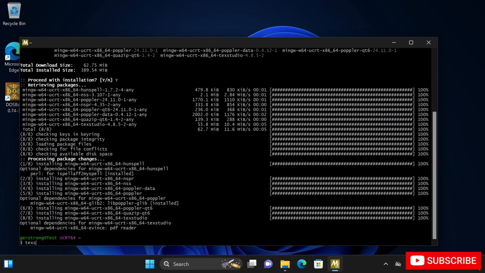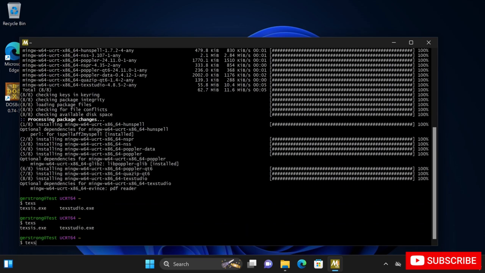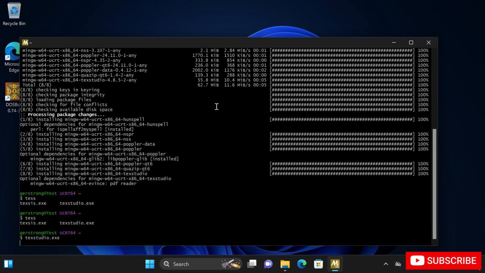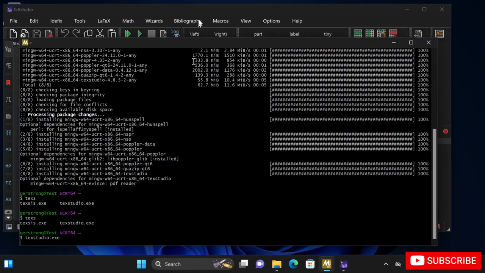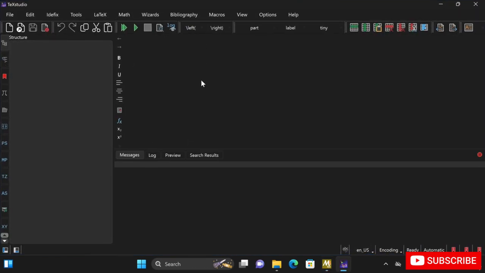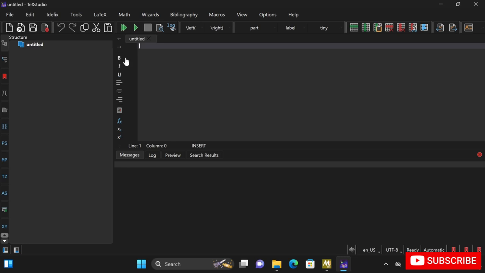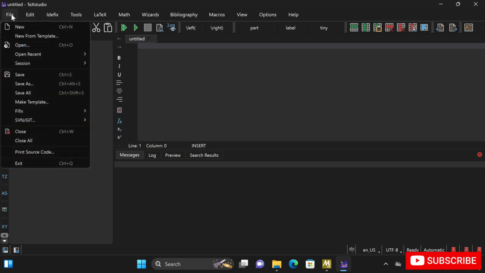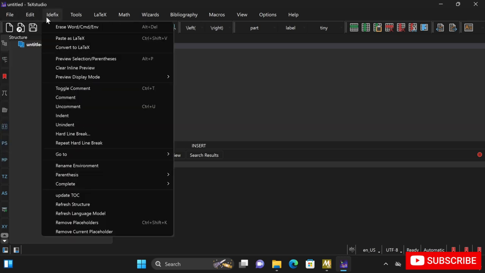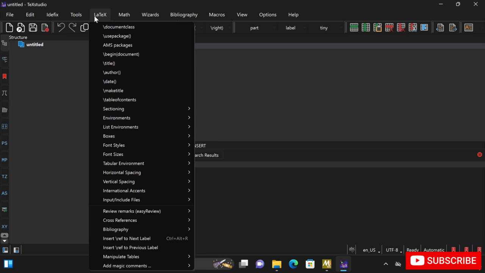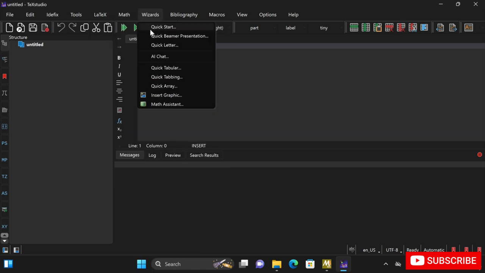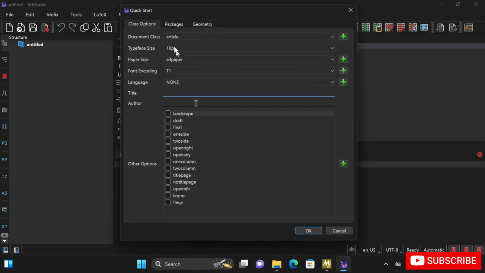And here we have it. TeXstudio. And now you can start doing some LaTeX related work. So let's see, new, gives you a new file. There was a wizard somewhere from what I remember. Would be nice to have one. Here, wizard, quick start. Yeah, that's more like it.